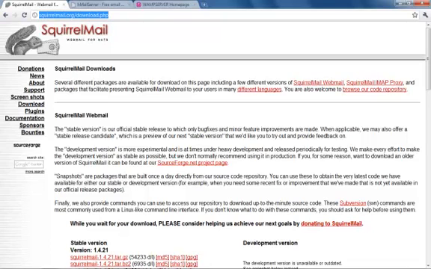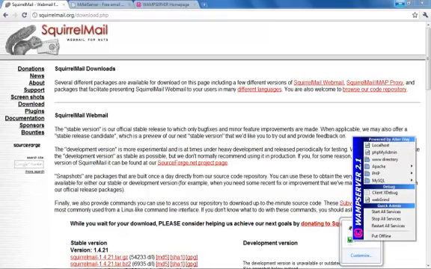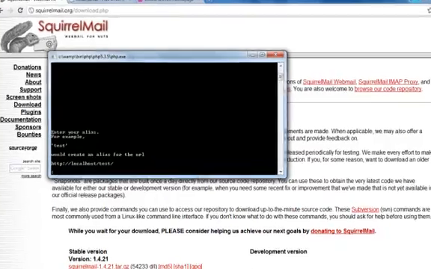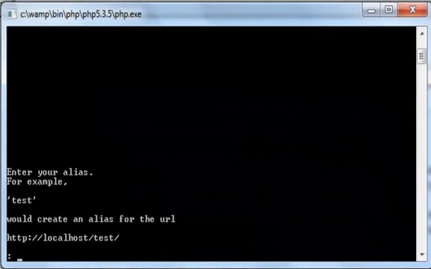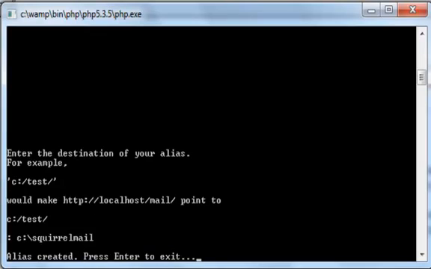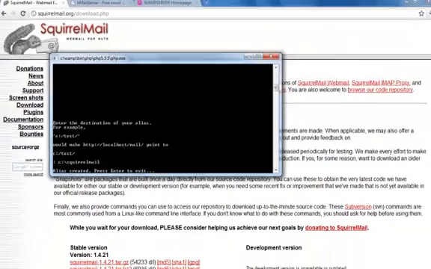Next we're going to go to WampServer. Select it, go to Apache, alias directories, add an alias. A command prompt window will open up, and what you want to do here is type in mail, enter, and you're going to put the directory where it is located. The alias is created, you can now exit.